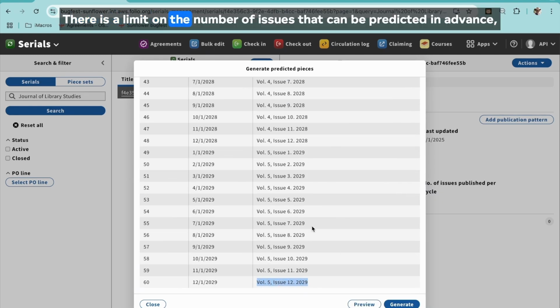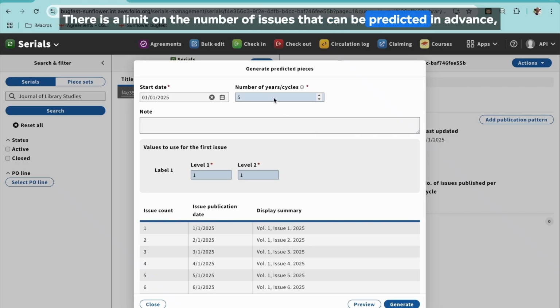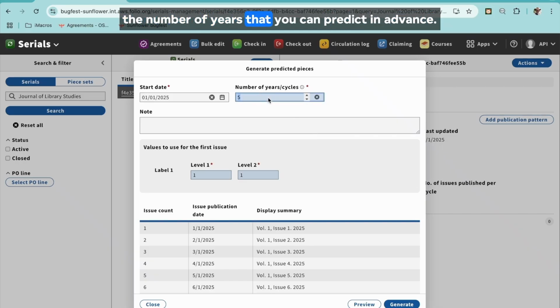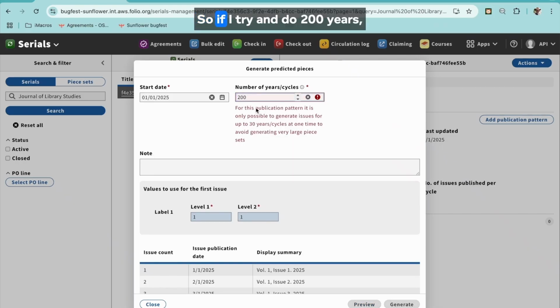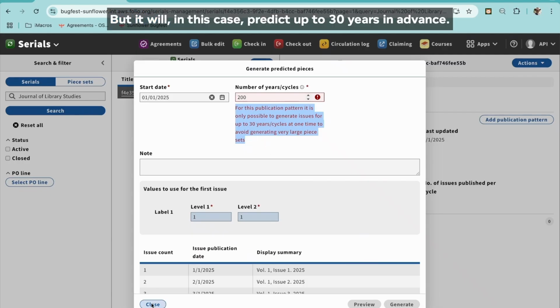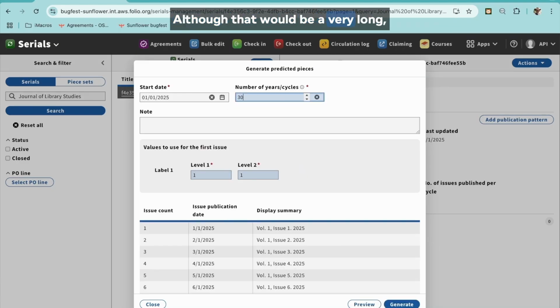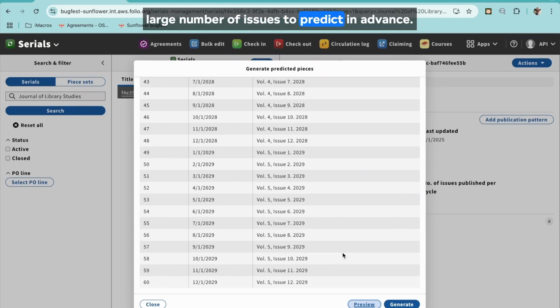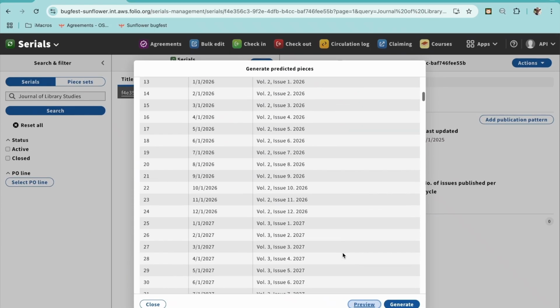There is a limit on the number of years that you can predict in advance. So if I try and do 200 years, it will tell me that this is not allowed, but it will, in this case, predict up to 30 years in advance, although that would be a very large number of issues to predict in advance.